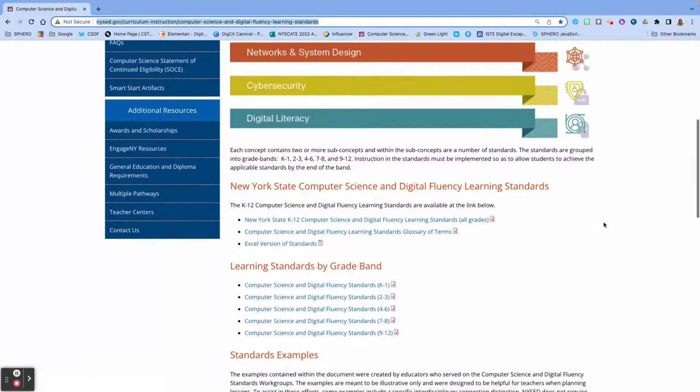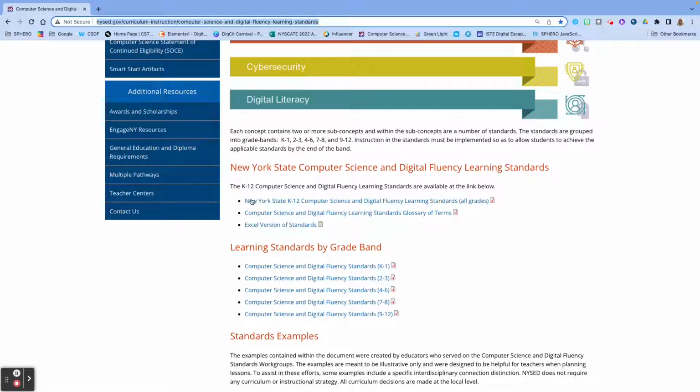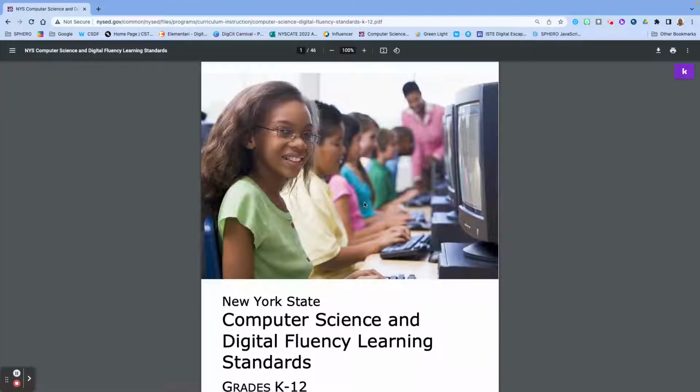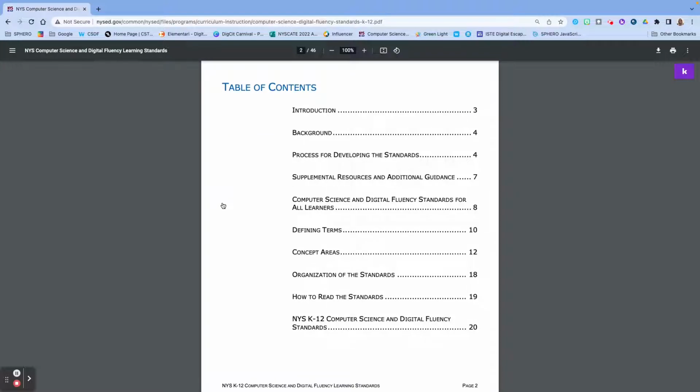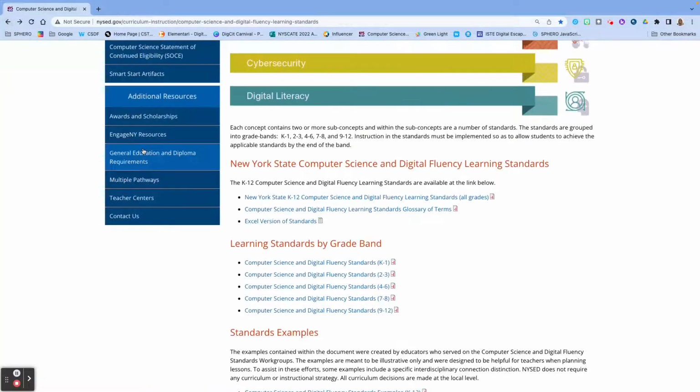Below this chart, you're going to see that there are the standards. The first link is a PDF of the standards. It's broken down into giving you some introduction information, some background, understanding the process of how the standards came to be. There'll be some definitions for you, and then you'll be able to learn how to read the standards and actually see the standards as far as what they are.